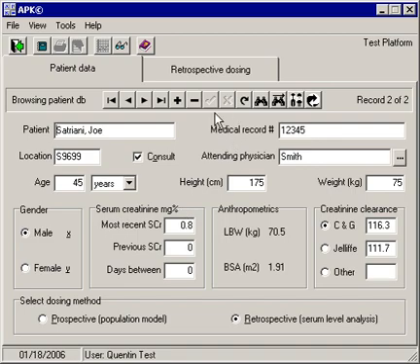Other functions on the data bar are the little plus icon is for adding a new patient, the minus is for discharging a patient, the check mark is for saving, and X is for canceling. For example, if we wanted to change this patient's name to Josephine instead of Joe, we'll see that the save and cancel icons become active. If we decide we didn't want to do that, we can click the X to cancel those changes.